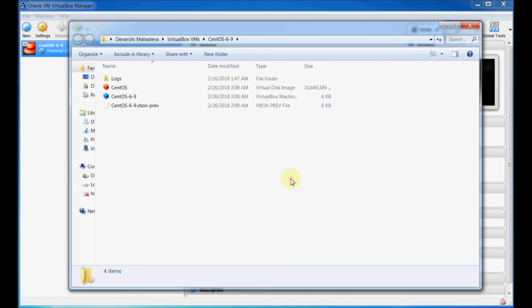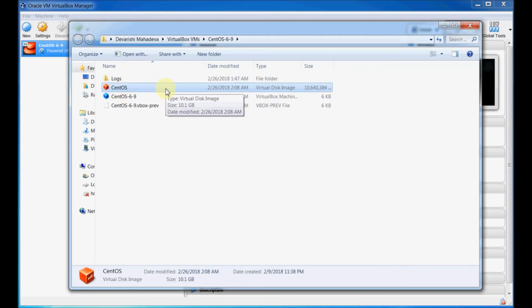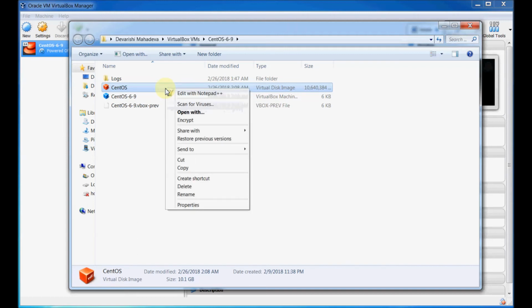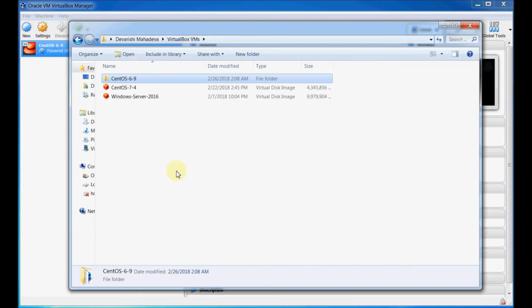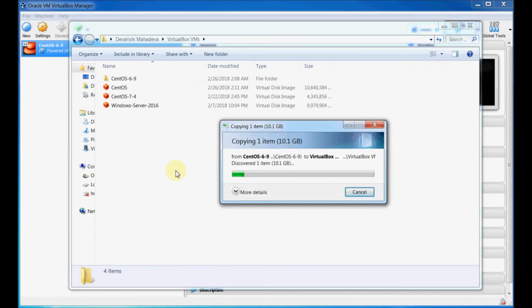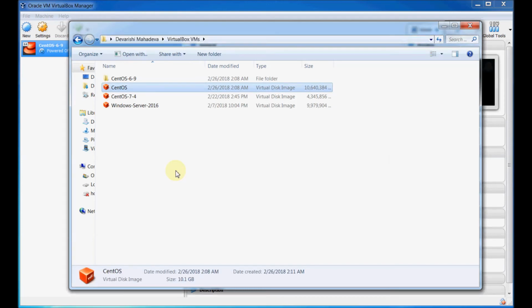My virtual hard disk is placed here. I can make a copy of it, place it somewhere else. Disk has been copied here. I can give it some other name, for example CentOS-backup.